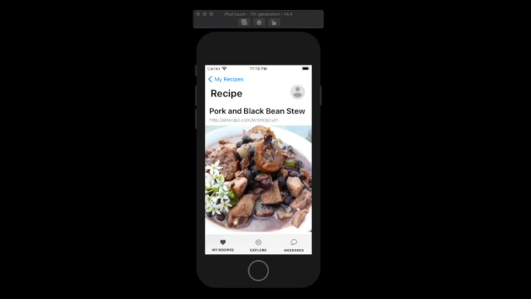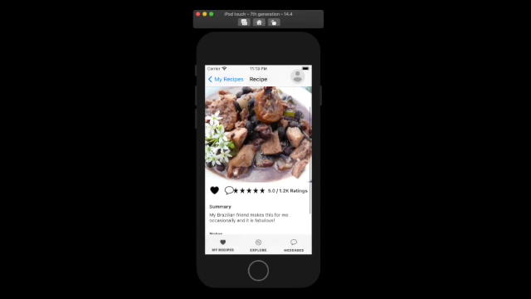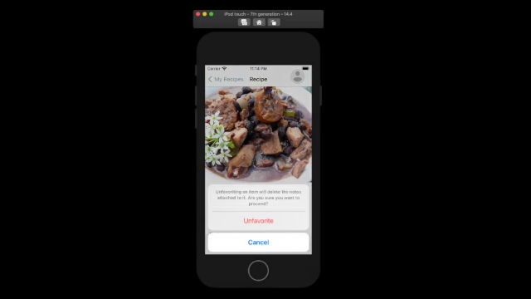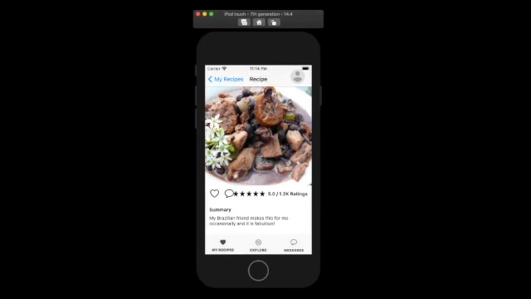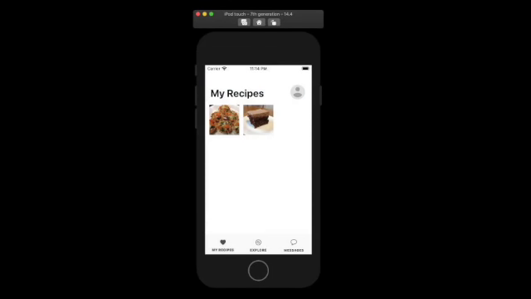Okay, so we've favorited this recipe, and that's why there's a colored in heart here. And so this recipe is in the favorites table. Now let's try deleting this recipe from the favorites table. So we will unheart it, unfavorite. Now we go back to the My Recipes tab. The pork and black bean stew is no longer there.